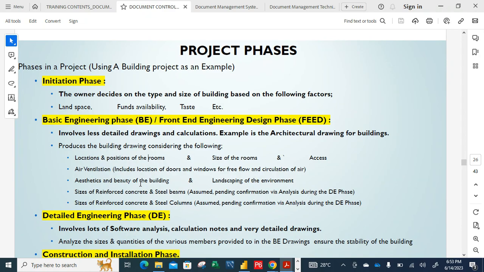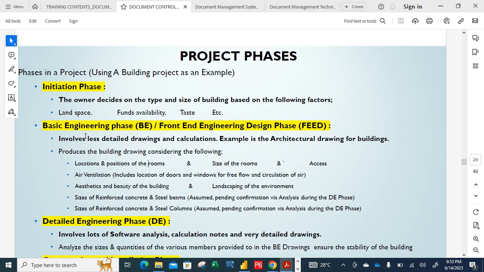This is not for the document controller, but it is good that as a project personnel you should be able to know this. Whatever the discipline engineer produces as regards the reports from the site visit, he or she will send it to you, right?